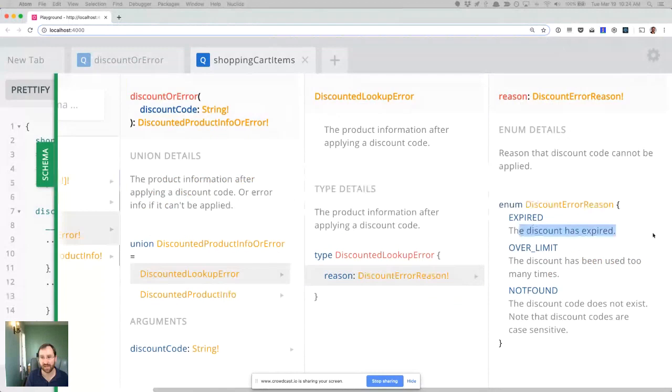They also have documentation for each of them, which is quite nice. So you can create quite a nice user experience for the developers using these enum types. So we've got expired, over limit, and not found. These are just the types that I've defined manually. You can define them however you want for your own application.